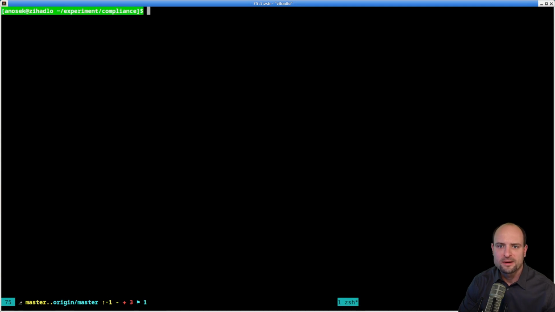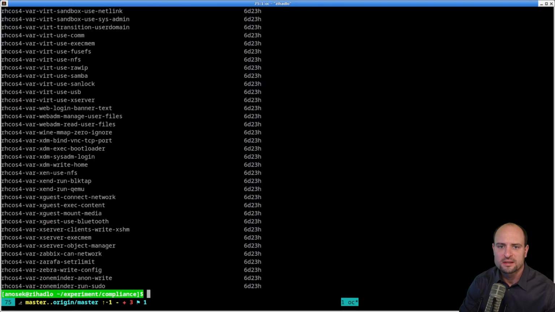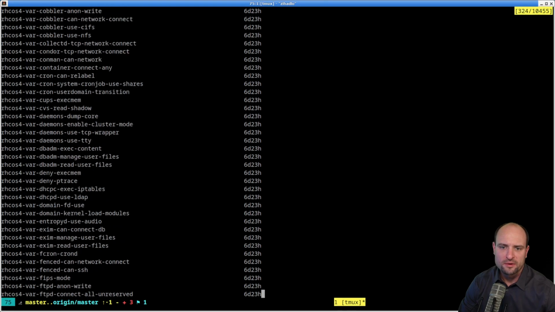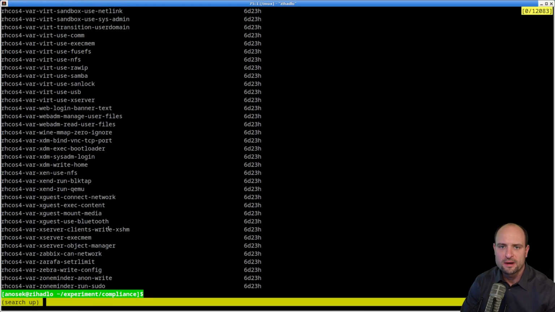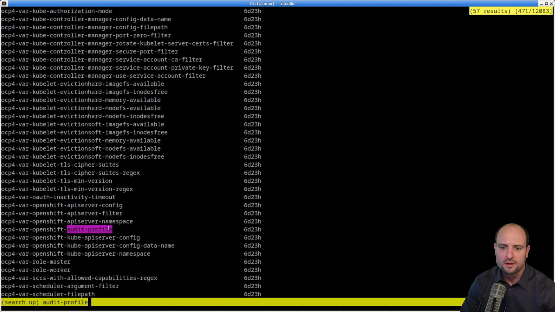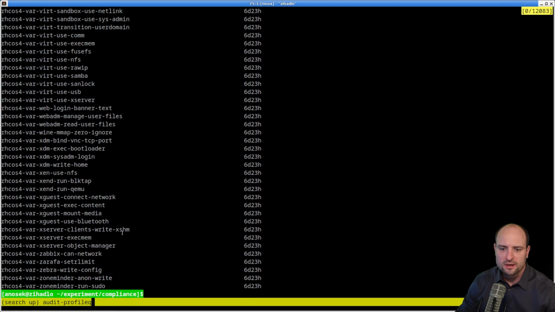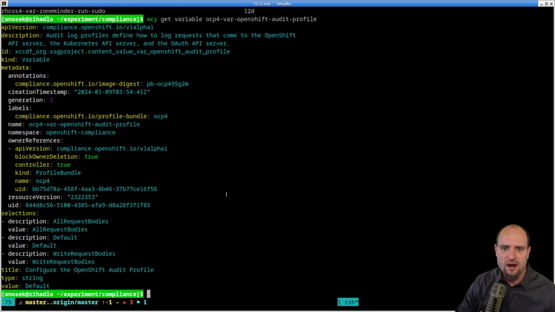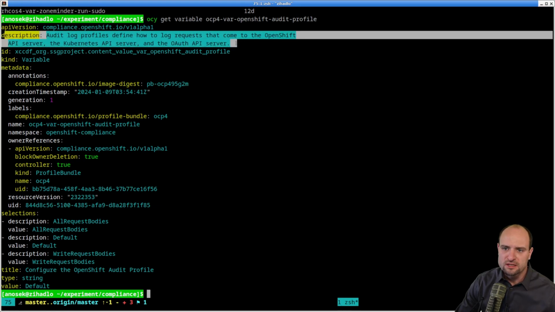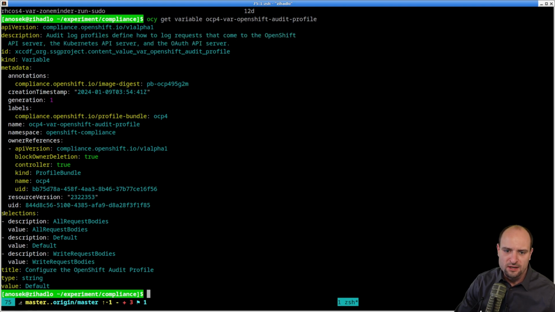You can list the rule parameters available to you by typing oc get variable in the OpenShift compliance namespace. There are many parameters available which are used by different compliance rules. In the XML descriptor, I learned that the name of the parameter that is used by our rule is the OCP-var OpenShift audit profile. And we can take a look at the definition of this parameter. oc get variable. Let's take a peek. The definition of the parameter includes a description. The description details what the meaning of the parameter is. And then there is a section called selections.